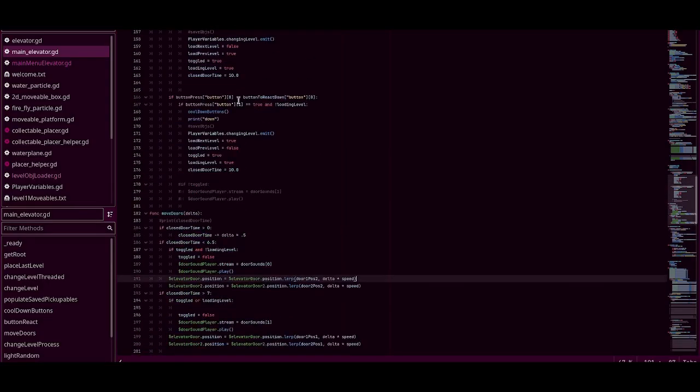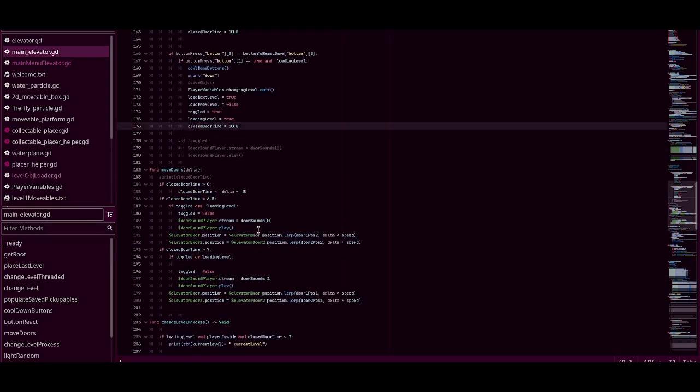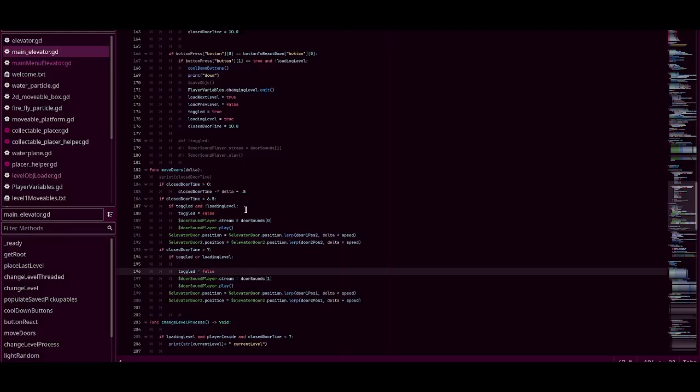And then after we do that, we're moving the doors, so if that time is more or less than, we're closing the door. Then if it's toggled and we're not loading the level or loading the level, we're moving these doors, so that if we're loading the level, we're going to keep these doors closed, and if we're not loading the level, we're going to keep it open. That's just so in case the level hasn't been loaded yet, we're not going to open those doors.